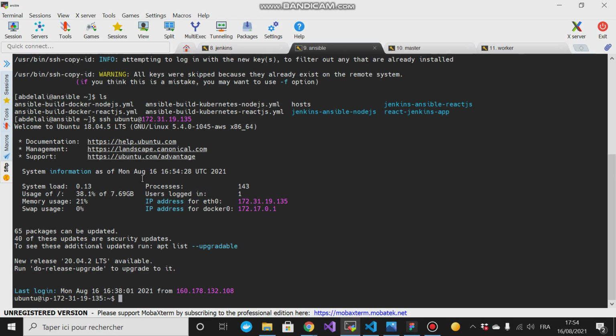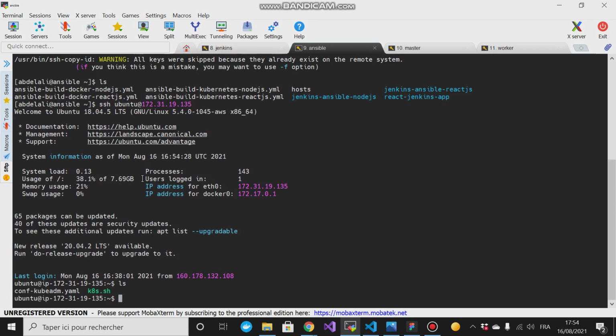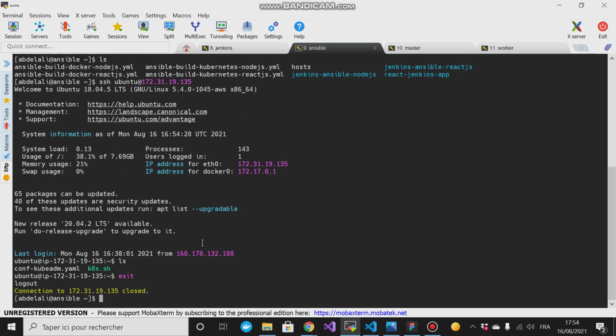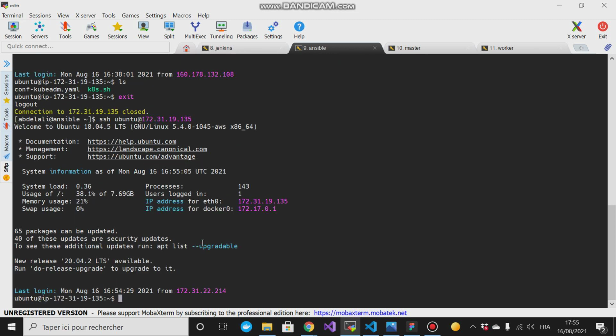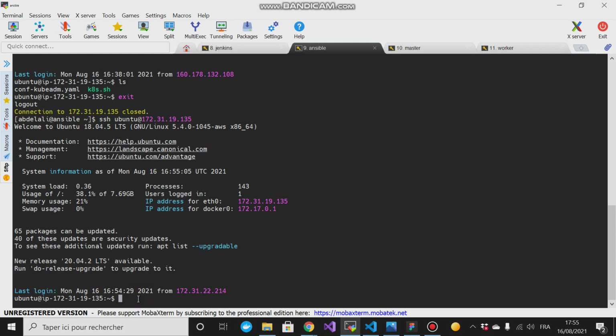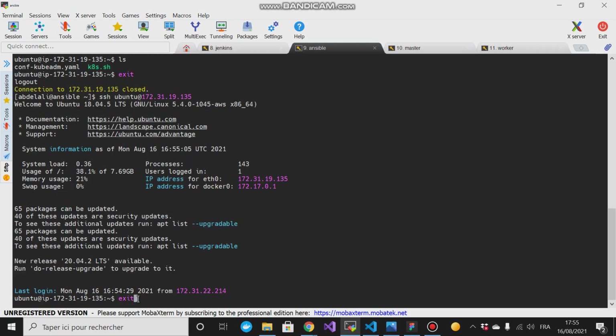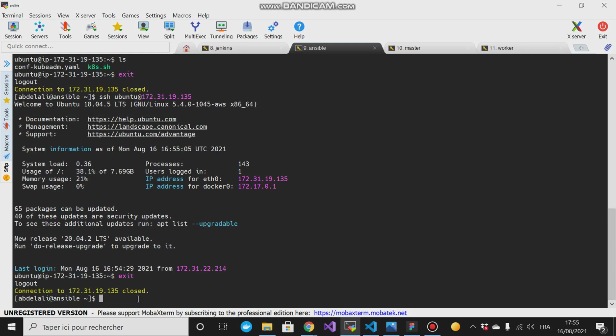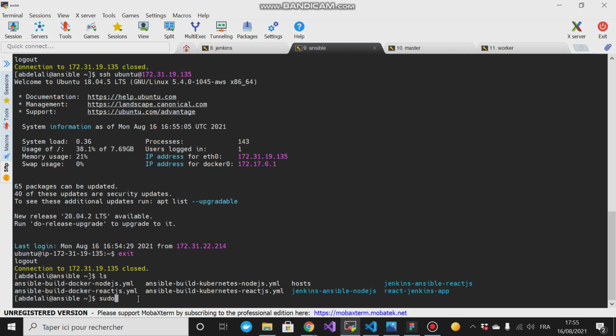So if we try now to check here, I have to exit, right? So you can see here that I have already logged in. That is nice. So the SSH connection is good now. It's working nicely. So I have to exit here now and go to the hosts file and add that there.